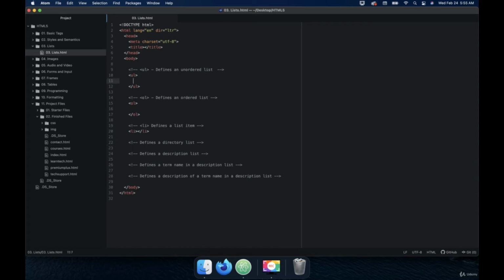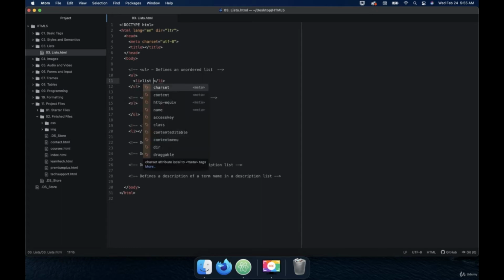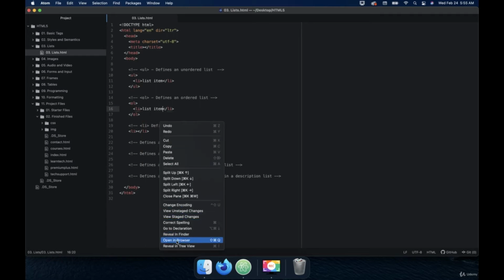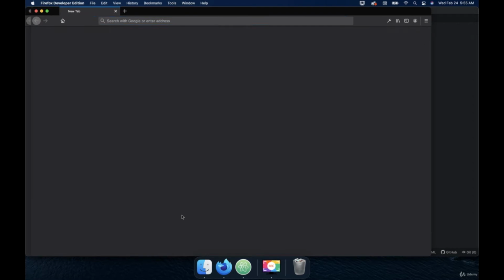And then let's add a list item to each. Let's add a list item to the unordered list. And then let's add a list item to the ordered list and see what the difference is. So right click, open in the browser, and you'll see the unordered list has a bullet point and the ordered list has a number.